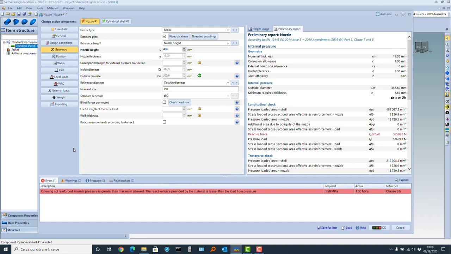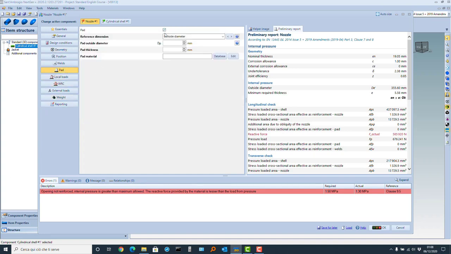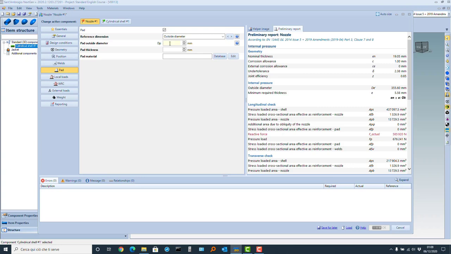So the only solution that we can think possible, so there are other solutions, is either the forging or the reinforcing pad. Let's first check with the reinforcing pad. So we add a reinforcing pad. We have not the outside diameter, but the width. Say the width is 100 millimeters. The thickness is the same thickness of the shell, 13. The pad material is the same material of the shell, and now everything is okay.